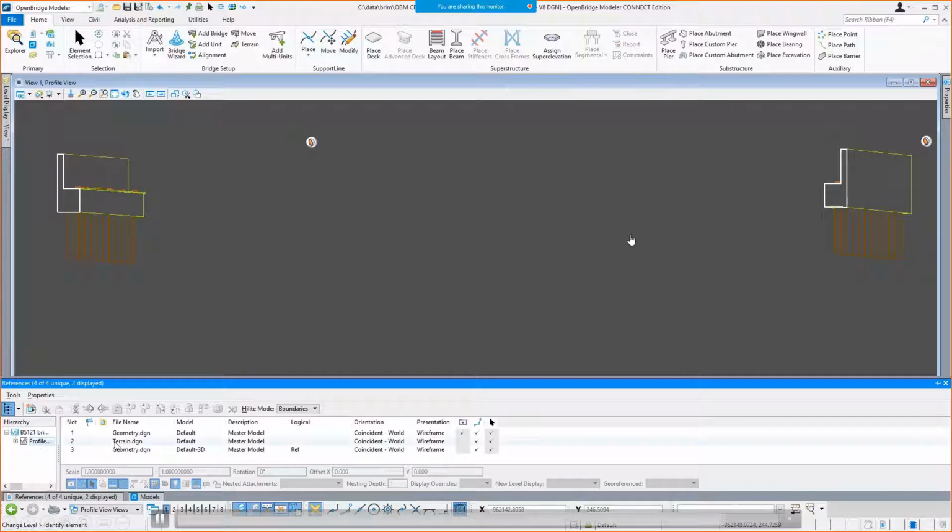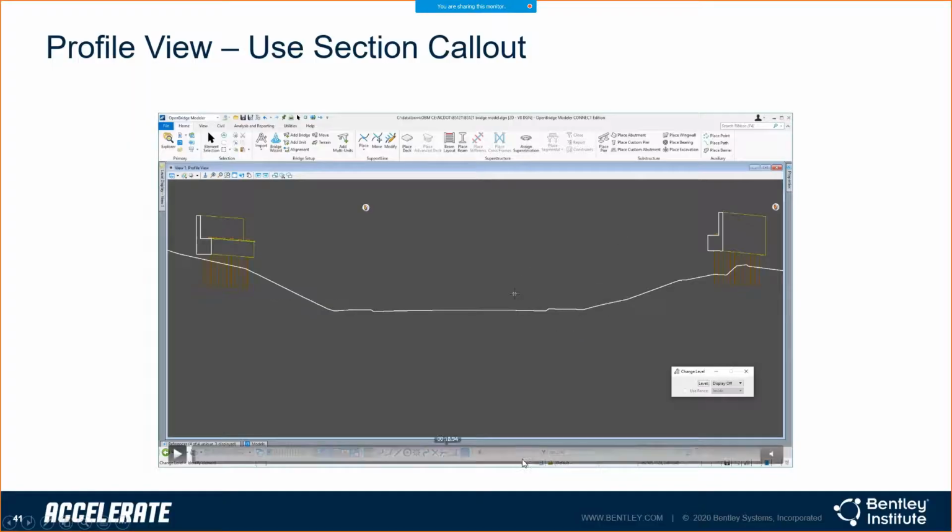I just want to be able to see my abutments here, but I also want to see the terrain model. So I'm going to go in and turn on display of the terrain model, and there we are. We have our existing ground there, and you're well on your way to finishing that out and potentially using it on a sheet.